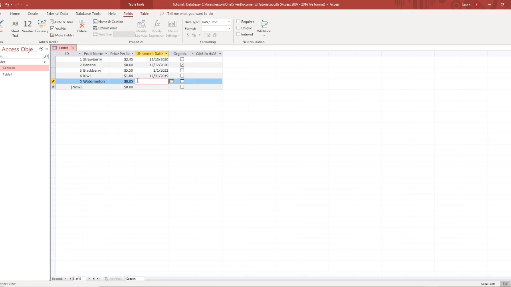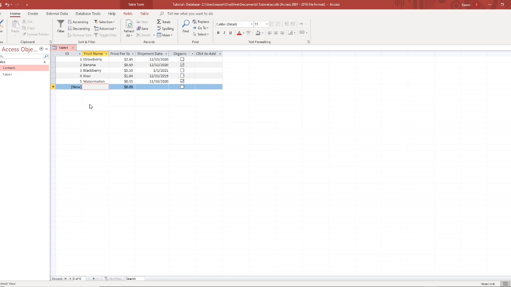And then we say these shipped, actually we'll do the 30th of November this year. And we'll say these are organic watermelons. I don't normally get organic watermelons. I don't know if there is organic watermelons. There probably is somewhere. But there we go. We have some fruits.